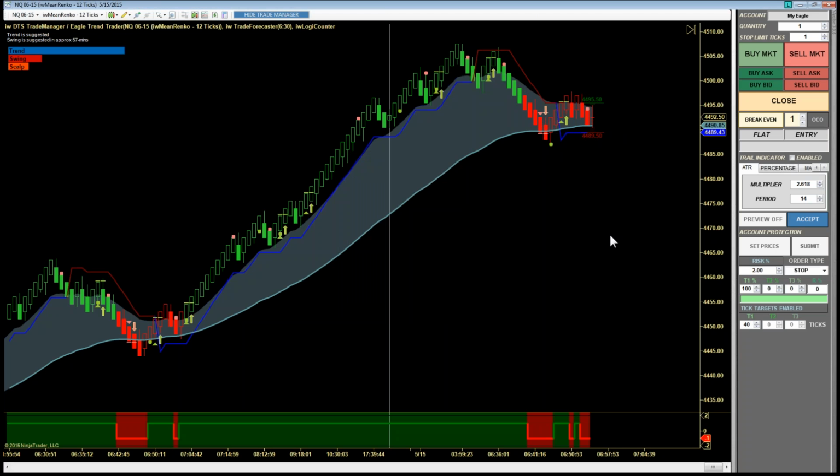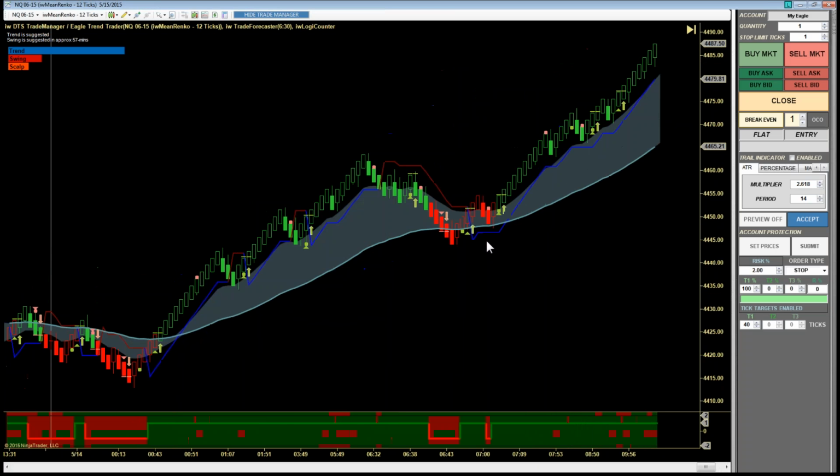Now, as with all our counter trend signals, you can always treat the counter trend signal simply as an early warning. Because if this trend is changing over, we will produce a with trend signal.